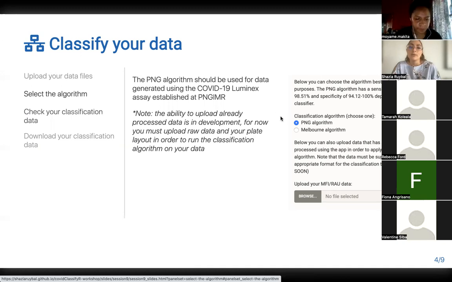And then once we've selected this PNG algorithm, it's actually the default one that's selected, so you don't even have to do anything. But if you were to select it, you can click on it again.